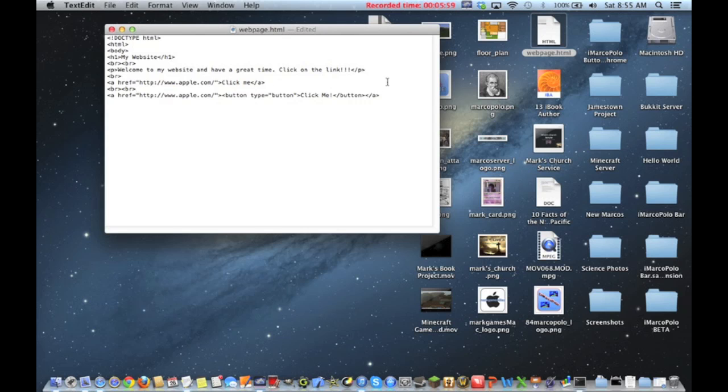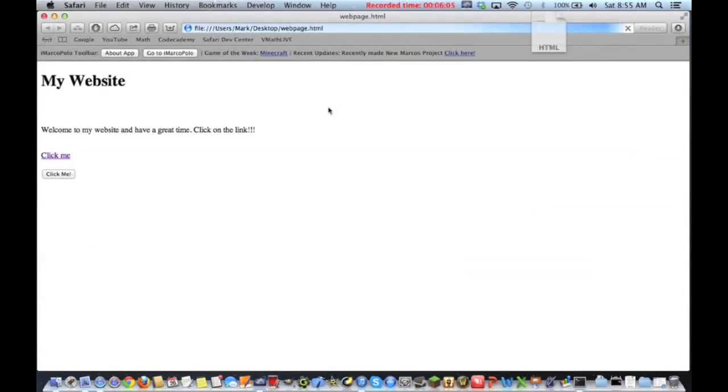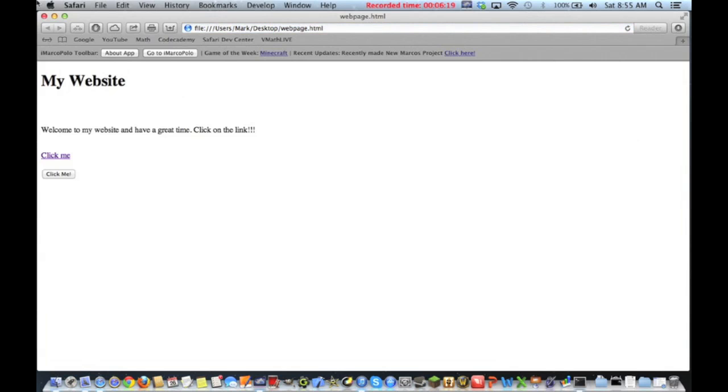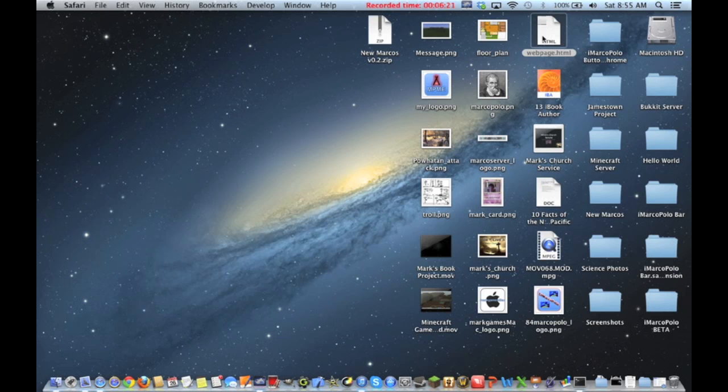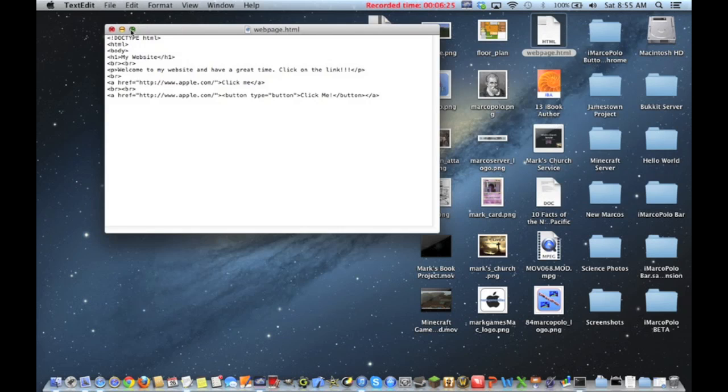Okay, so that's everything. Just click Command S to save it. Now let's open it back up. Now good, there's a bit more of a space in between it. Now the last and final thing I'm going to show you how to do is a bit of CSS. It's a different language, it's made for styling. I'm going to show you how to change the background color, and then that's going to be it for this video. So you're going to open it with TextEdit.